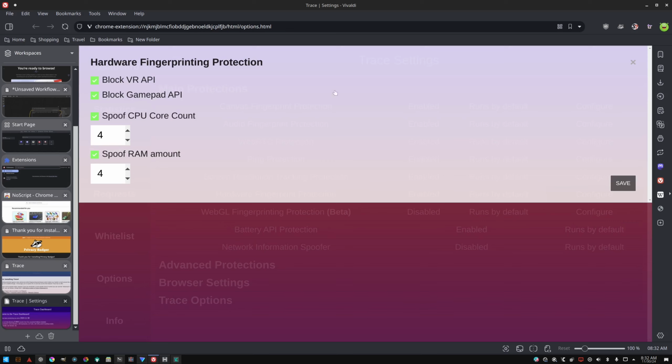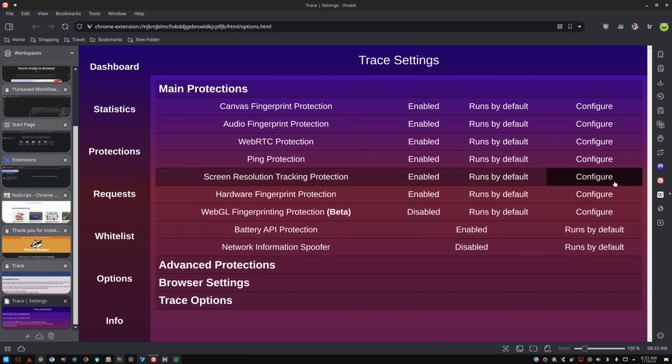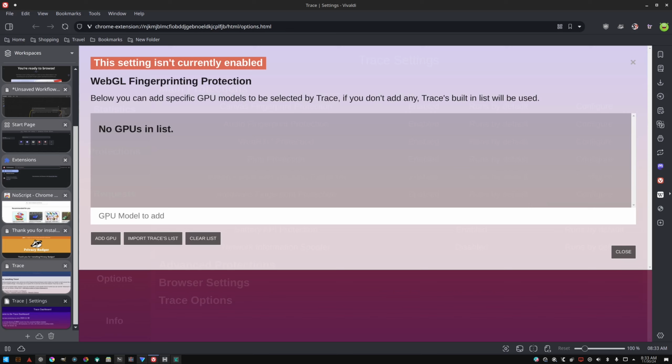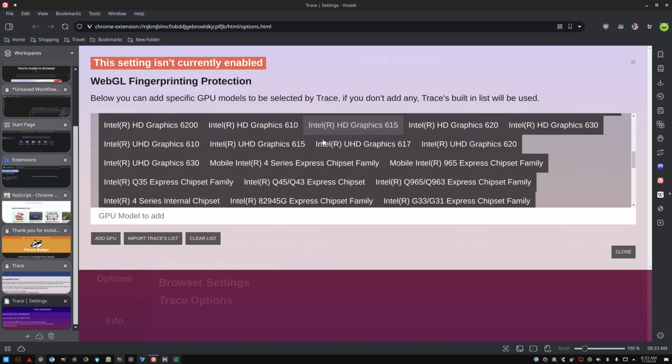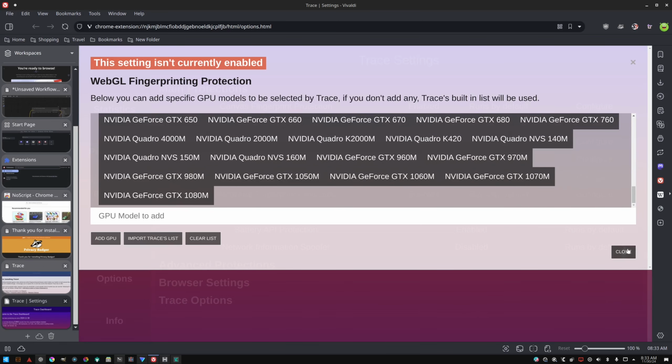Leave the hardware fingerprinting protection enabled. It is spoofing your RAM and CPU core count, as well as some APIs. WebGL fingerprinting protection. You can click Import Traces List to import their GPU list. This way, the browser isn't fingerprinting you based on your GPU.